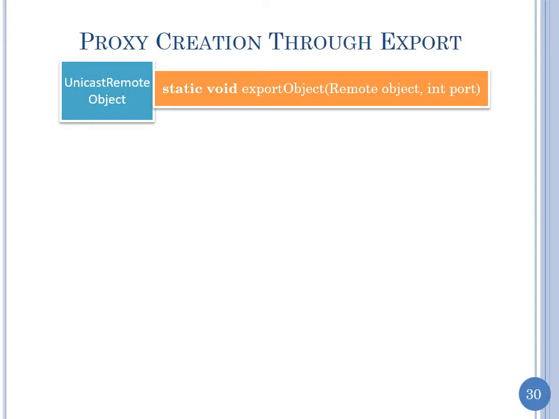Okay, so I'm trying to export this object that is typed as remote, and calls to that object will have to come through some data port. This is the particular port through which the messages will come. So the same server can have objects distributed among different data communication ports. Okay, so that's the flexibility you have.